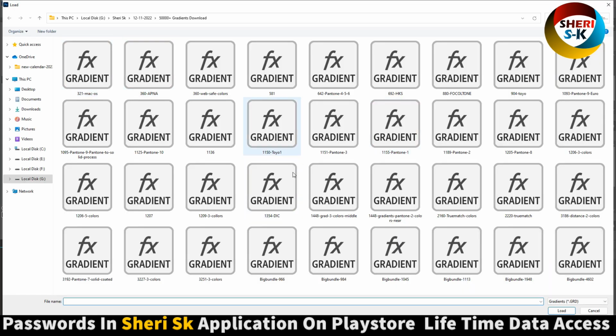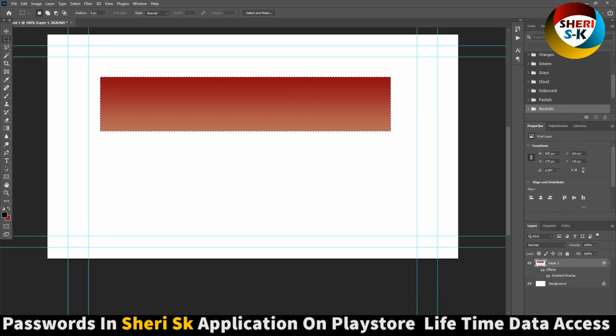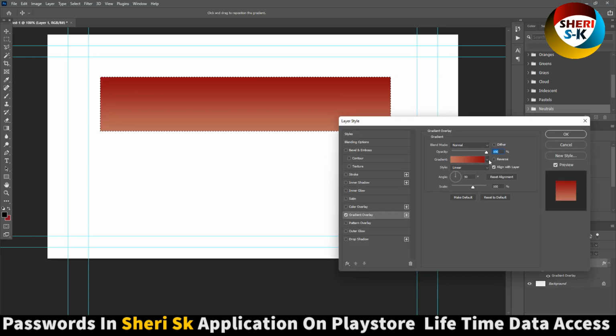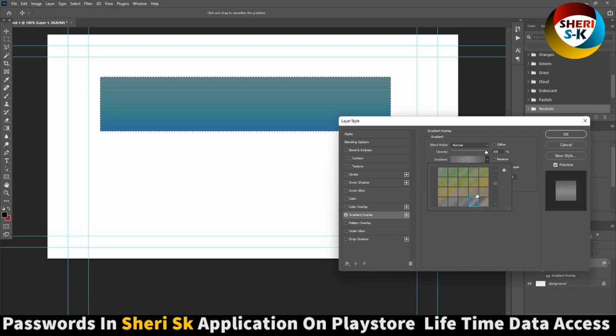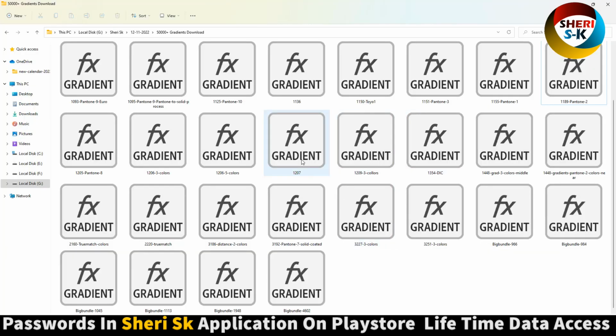Click here. Big bundle load. Here is the big bundle. You see, wow. Extract. Depending on your own choice, you can install one by one.